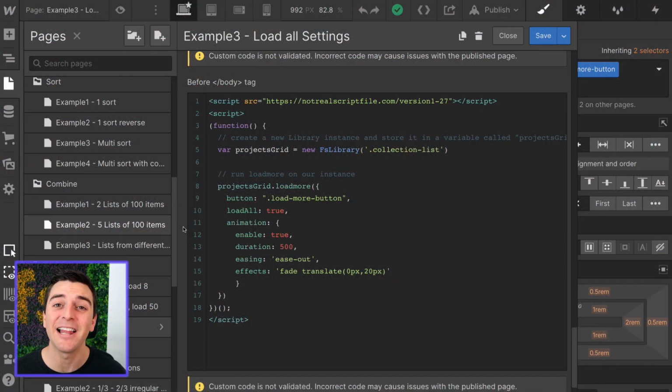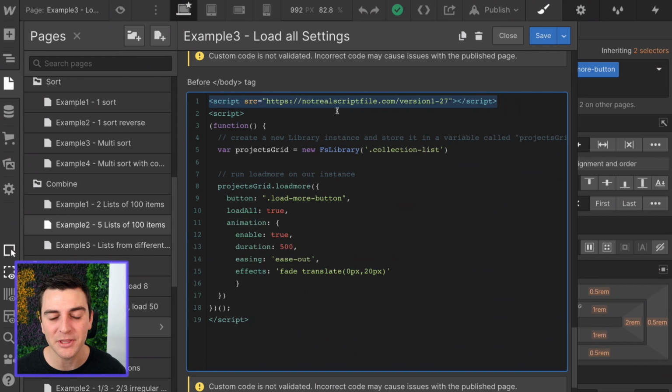Let's go through this code line by line. First, we're going to add the library script to the page. Note that this is not the real script file. When we launch the library, you will have a live hosted script file ready to use. Then we are going to run a function, and the first thing we do is create a new instance of the library. It's going to be targeted at the collection list class, which is the class applied to the collection list element on the page. We're storing that entire new instance in a variable called projects grid.